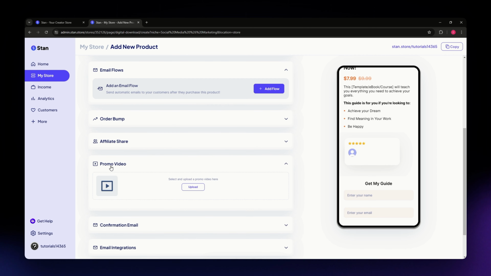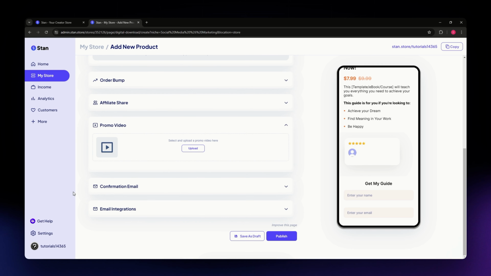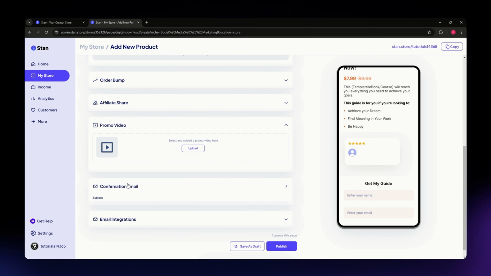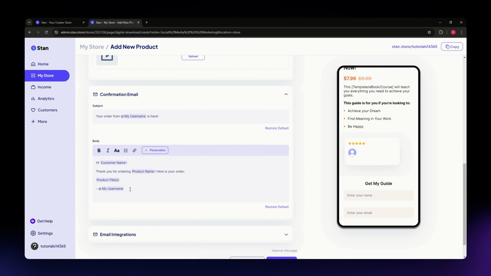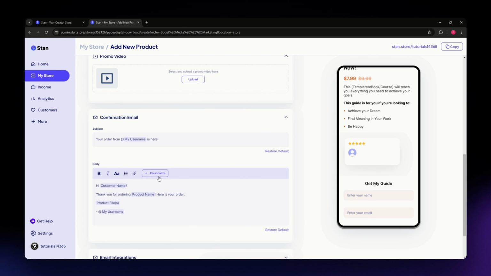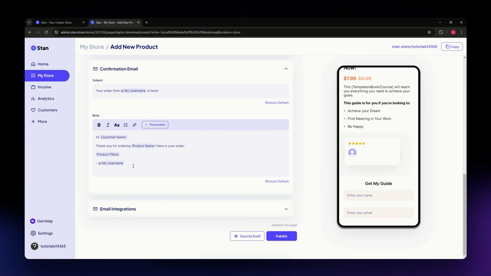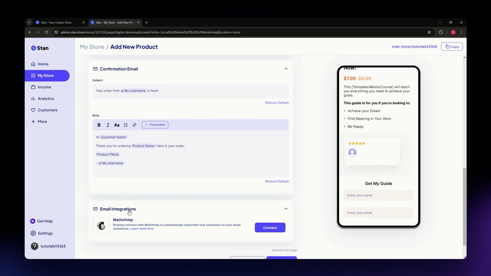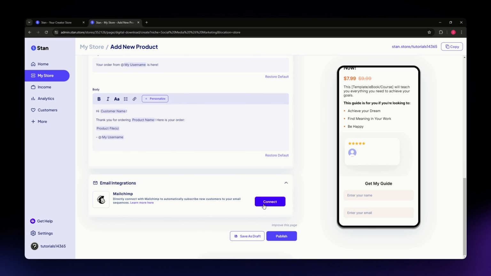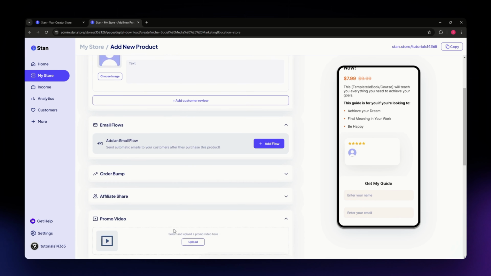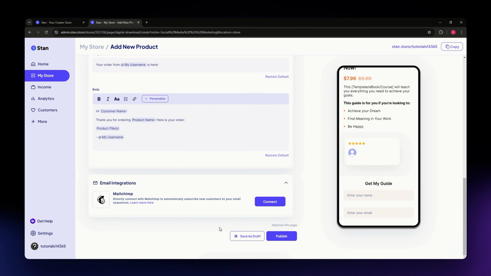share promo video. If you have a promotional video or a thank you video for your customers, you can add that in this section. And also for the confirmation email, if you're going to utilize this one, you need to make sure that it is very enticing and very accommodating. For the email integrations, you can add that in this section. And if you're using third-party apps or websites for your promotions, you can add that in this section.